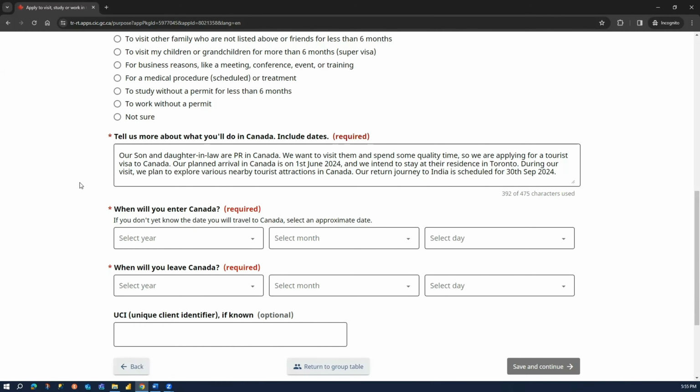Our planned arrival in Canada is on June 1st, 2024. And we intend to stay at their residence in Toronto. During our visit, we plan to explore various nearby tourist attractions in Canada. Our return journey to India is scheduled for 30th September 2024. So this is a draft or sample version to help you guys. I can modify a few details here and there, but this is just to give you an idea how you can fill this information.